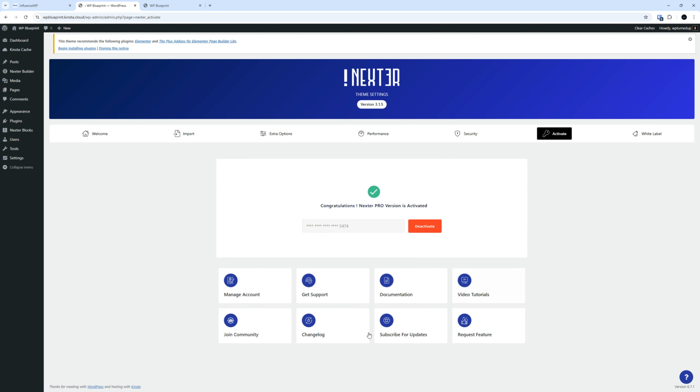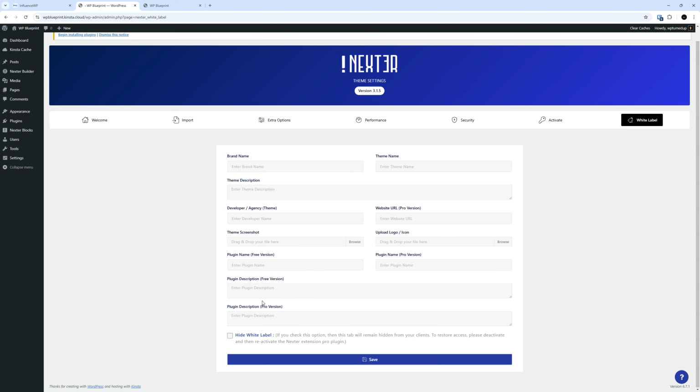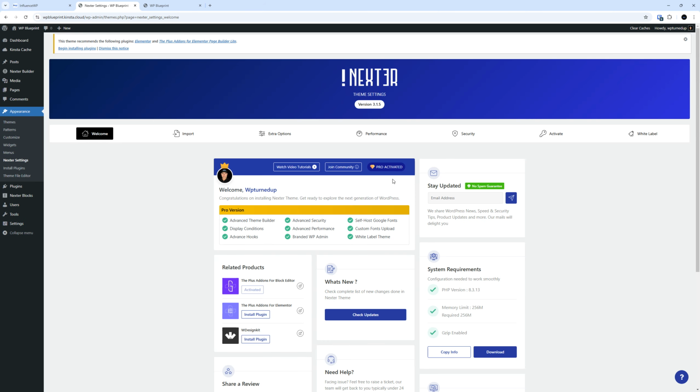All right, let's go to activate. That's probably just our licensing and some more quick links. And then white label. If you're not familiar with white label, I'm guessing we could change the name of the theme and all the plugins from Nextr to whatever your company's name is. It looks like you can even hide the white label option so they can't go in and change it later. Just lots and lots of value packed into this.